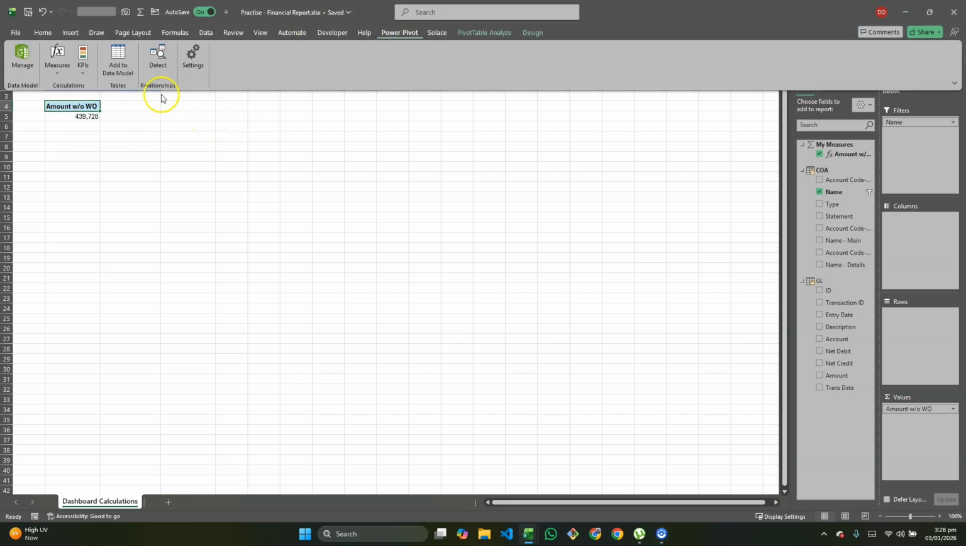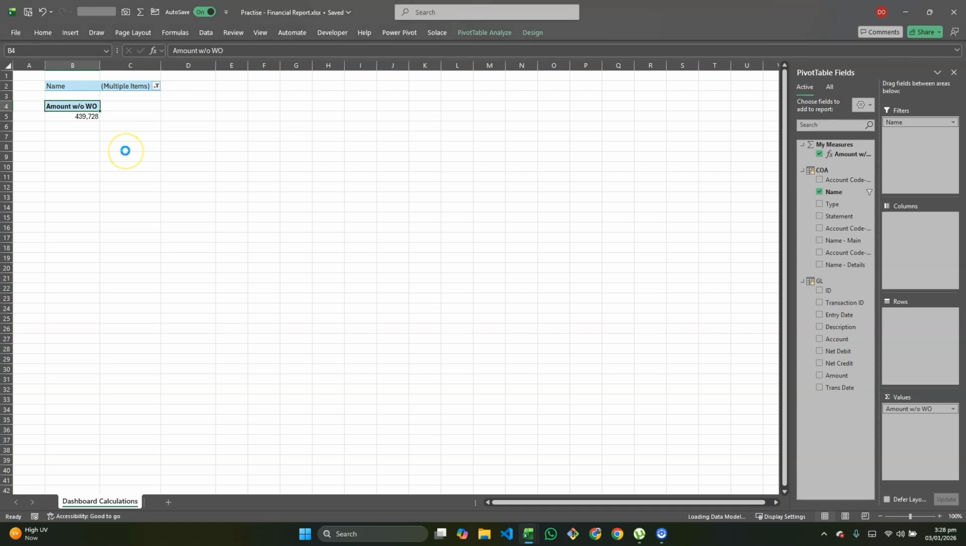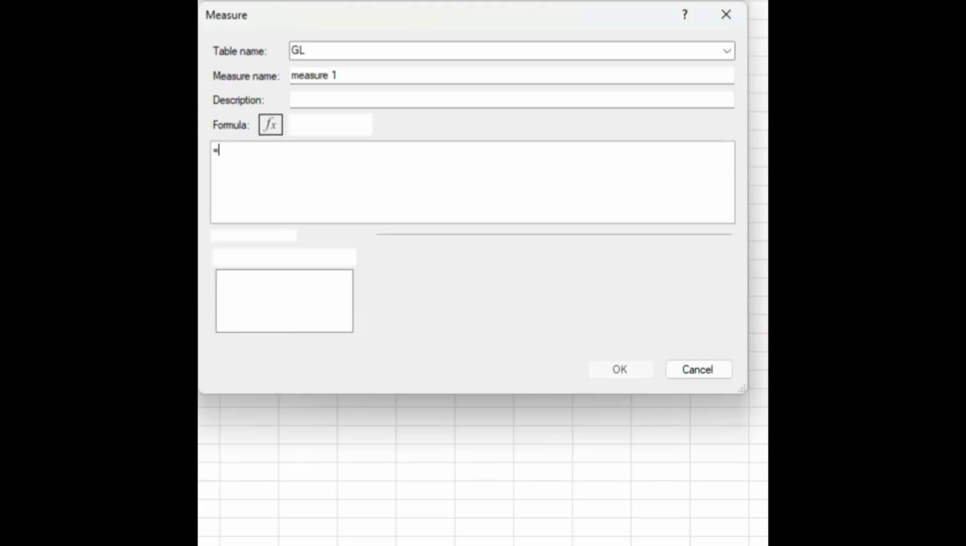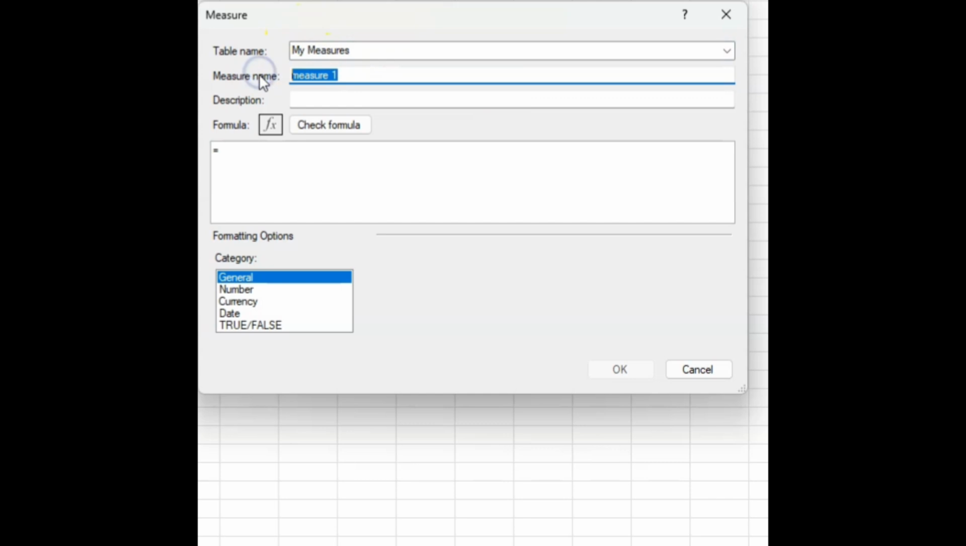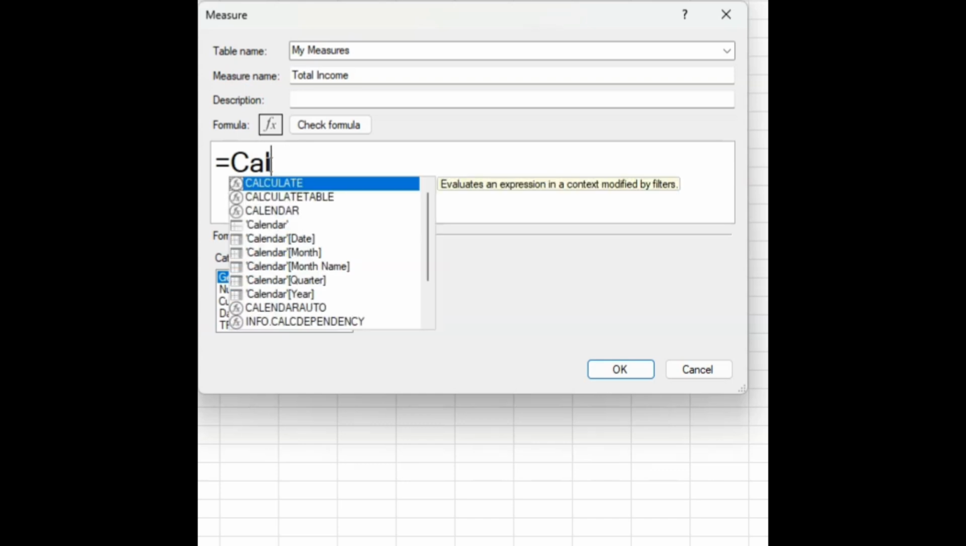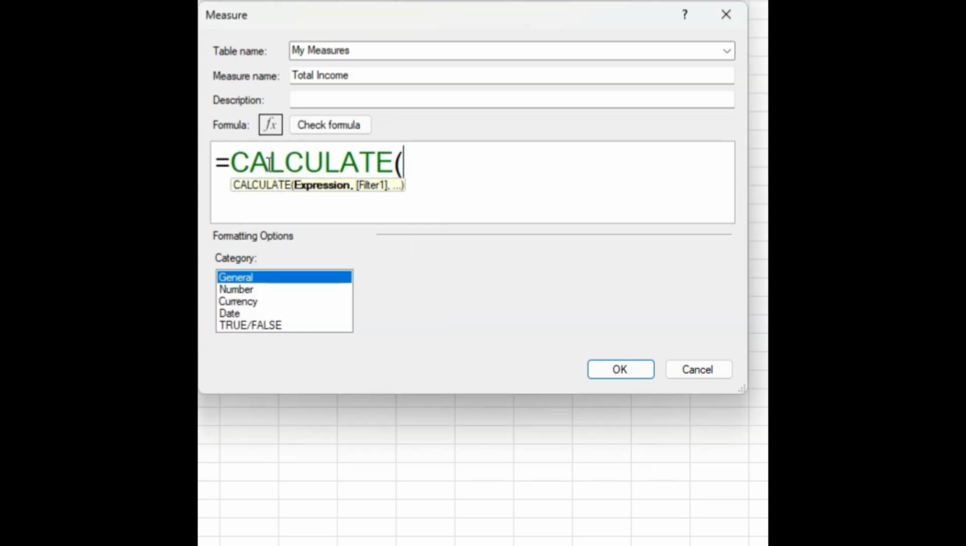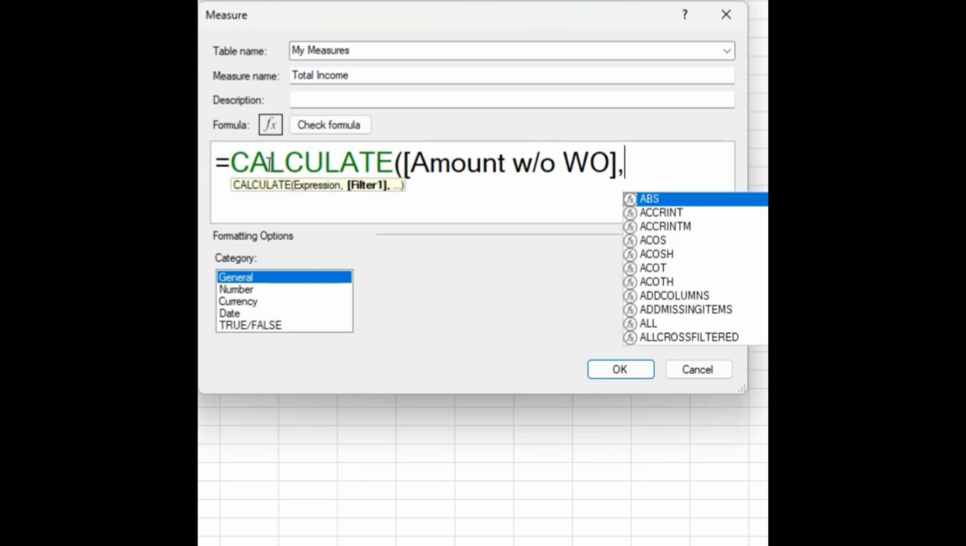So we come to Power Pivot. What we'll do is we'll come to measures, then we'll come to new measure, right? And then for the new measure, we're going to create a measure that takes into consideration only income lines. That's revenue and other income. Good. So we're going to put this in the my measures table we created. We'll call this total income. Okay, good. If you want to give a description, you can. I'm just going to zoom in here and I'm just going to use the CALCULATE function. And then we're going to use our measure, that's amount without write-off. Okay. And then we're going to put in the filters.